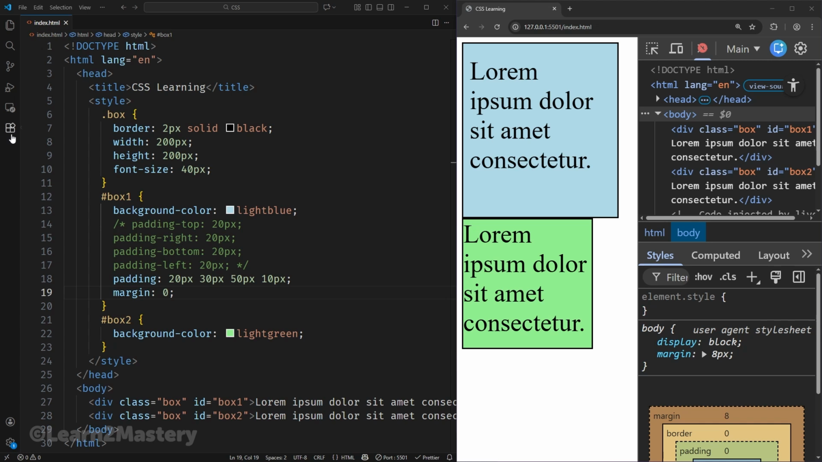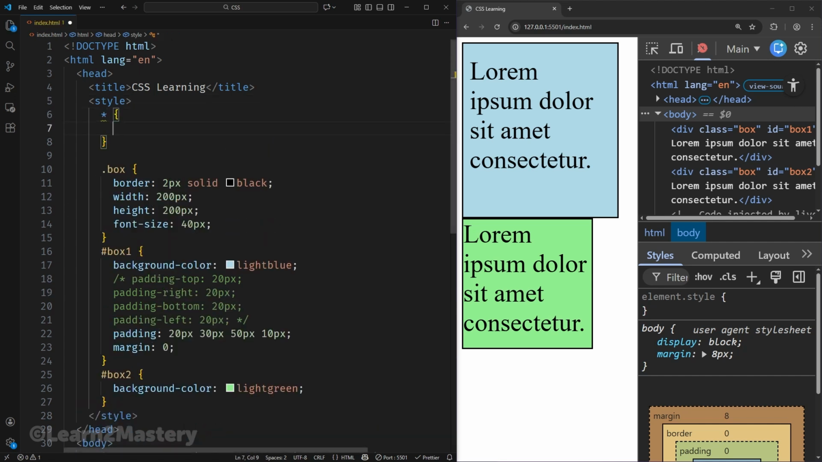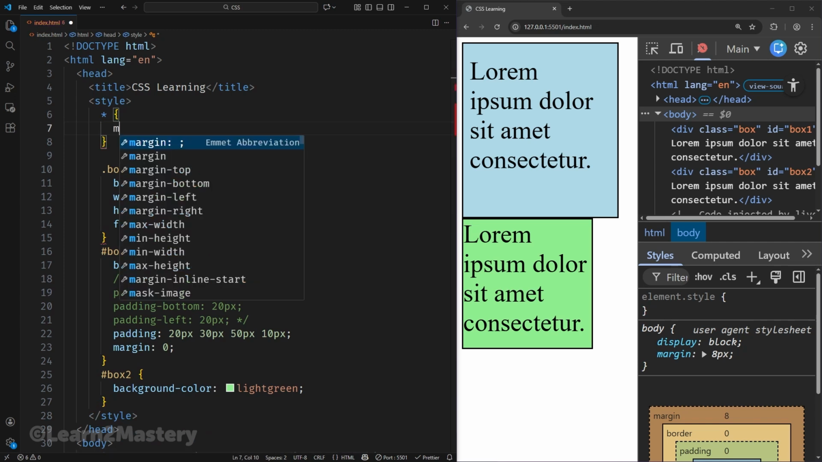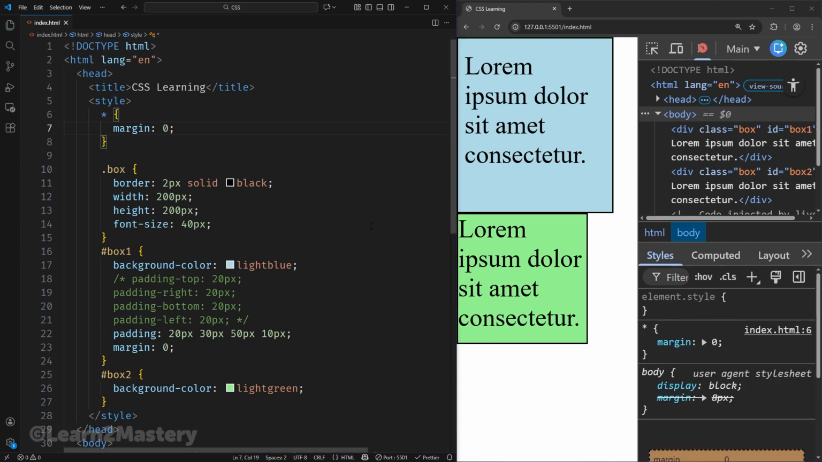Now, if we want, we can overwrite these default styles. This is called a CSS reset. There are different ways to do it, but the simplest method is to use an asterisk selector, which selects everything, and then set the properties you want to reset. Here, I'm going to reset the margin to 0. This means we're setting the margin to 0 for all elements on the page. If we save the file, we can see that the gap between the viewport and our 2 elements is now gone.